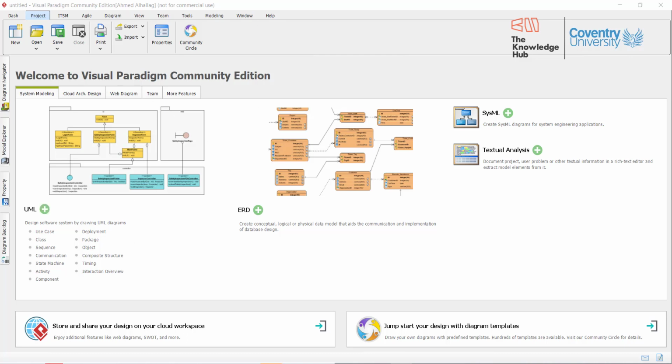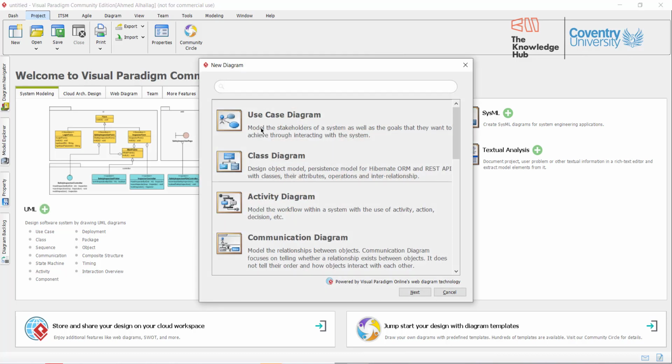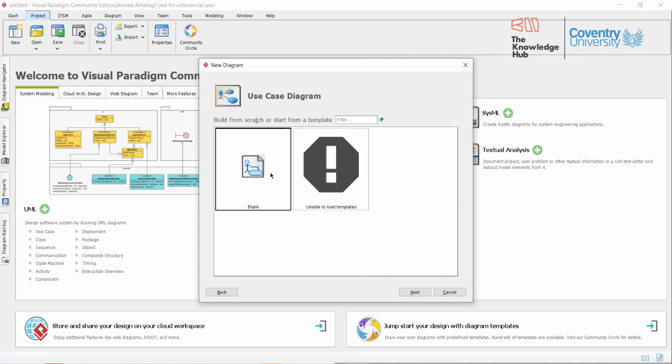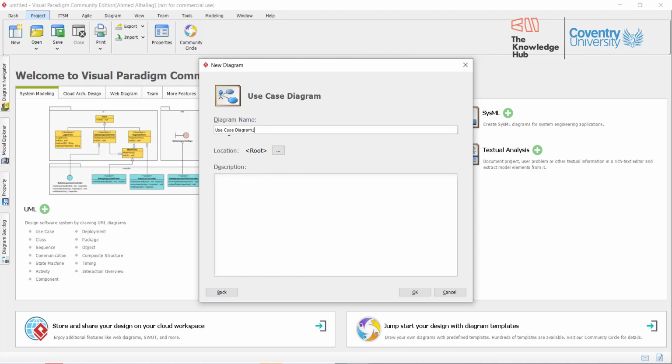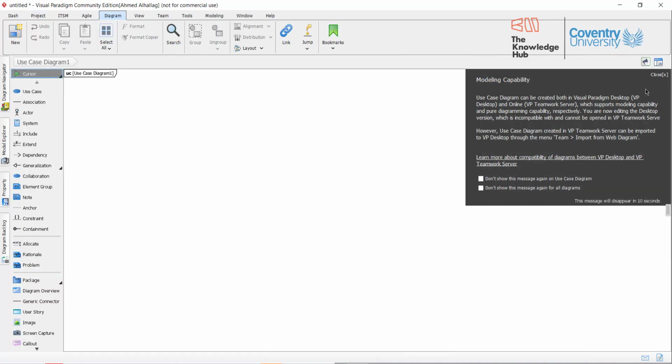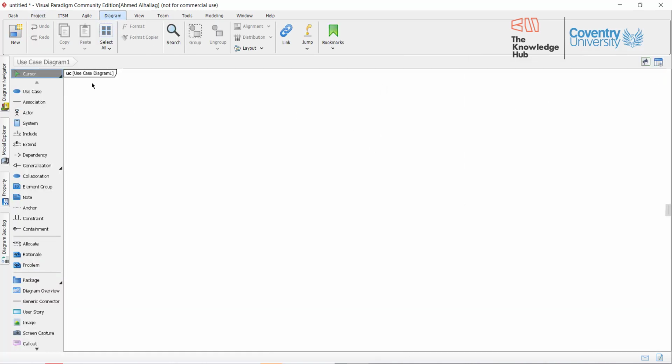Whenever you open Visual Paradigm, you're going to see this interface. If you see any project that is currently open, you can just click on close, and it's going to ask you, do you want to save it or not? Just say you don't want to save anything, so you'll return to this interface. Then you click on this plus sign and you choose use case diagram. Choose a blank project, give it any name. I'm just going to leave this as default. Click OK. Close this notification here.